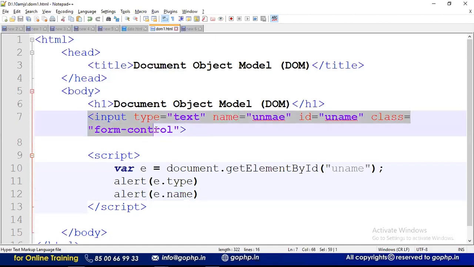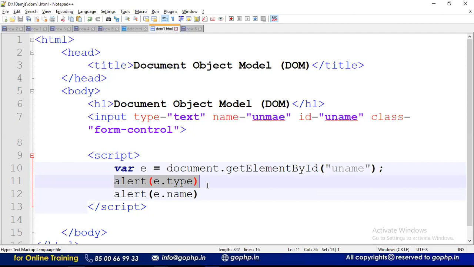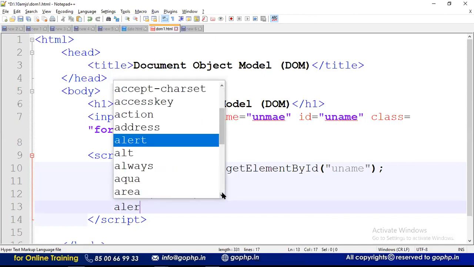Here, name is an attribute. In HTML we call name an attribute, and in JavaScript we call name a property of an element. If you want to get the class also, how can we get the class of an element, guys?